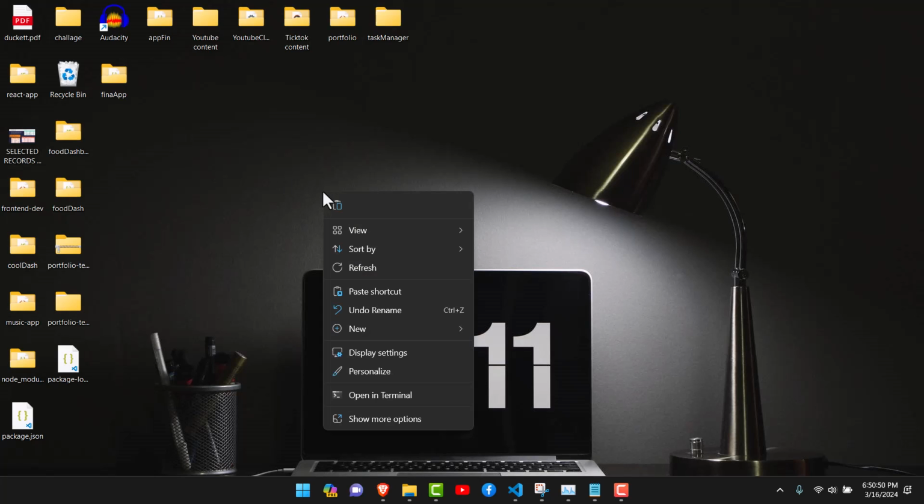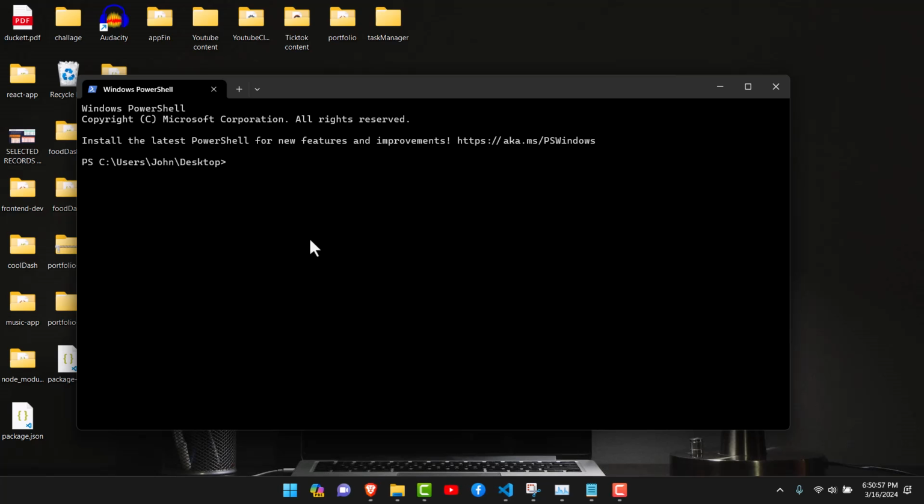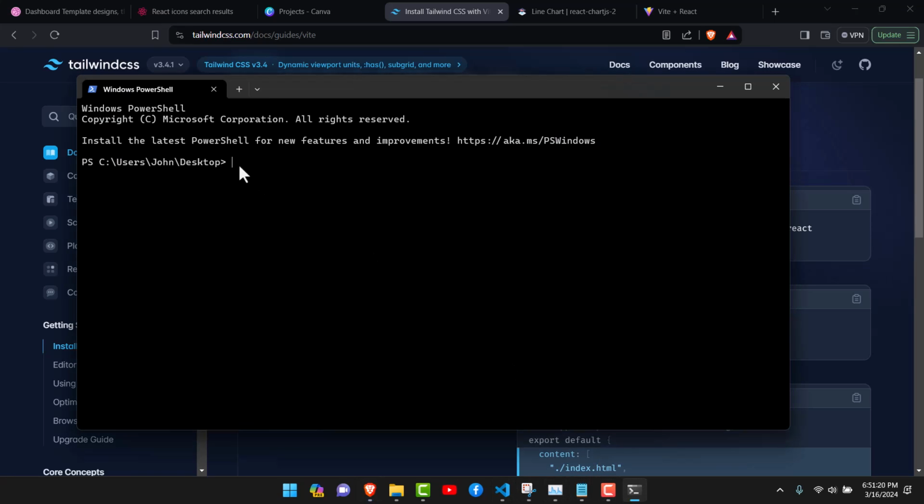So I'm going to right click here, and I'm going to open the desktop in the terminal. So that should open the CMD. I'm using PowerShell. In your case, you might just see CMD, but it's all the same. So here, I'm just going to come and grab this line of code, npm create vite@latest. This ensures that I'm installing the latest version. So I'm going to copy that and then head on back to my terminal, and here I will paste that.